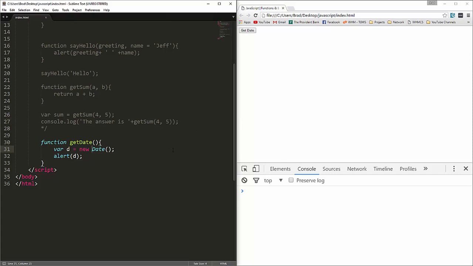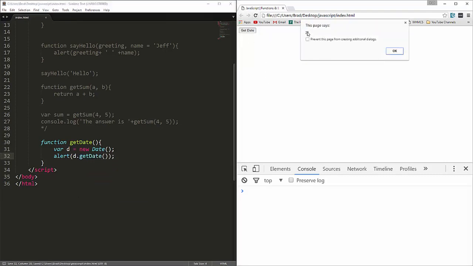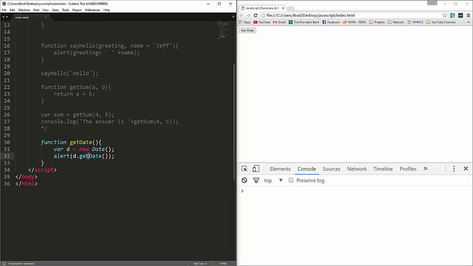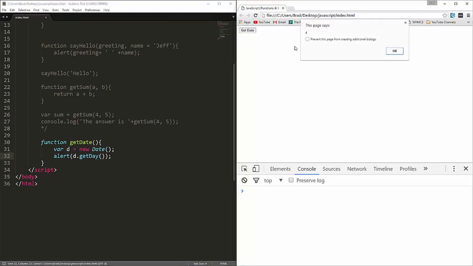Okay, so with Date, there's a number of methods we can use with it to format it. So let's say we want to get the day as a number. So we could say d.getDate. Okay, if we go ahead, now you can see we get 25. Okay, because today's August 25th. There's also getDay. If we want to say getDay, reload, click it, and we get 4. Okay, and that's because it's Thursday.